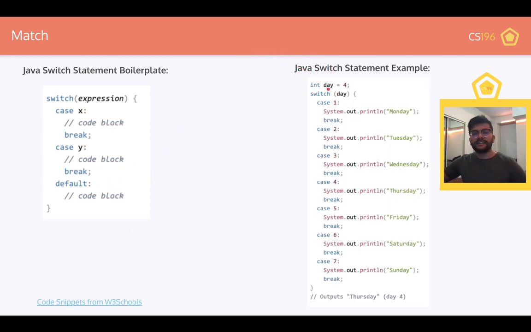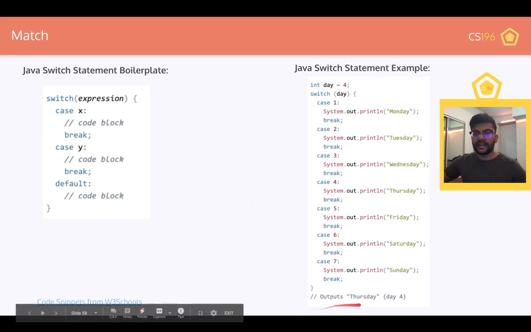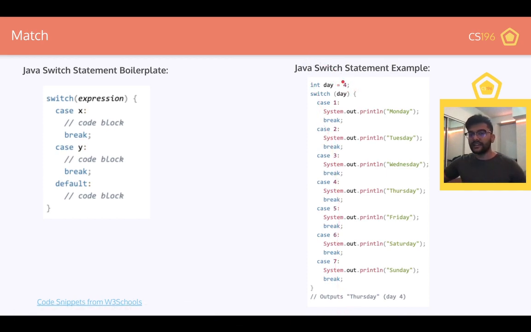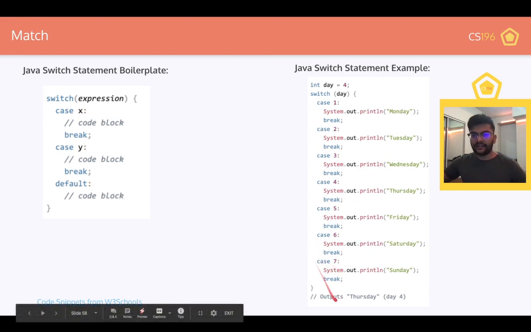So let's say the day is 4. We want to switch on day. If day is 1, we print out Monday. If it's 2, we print out Tuesday. 3, Wednesday. 4, Thursday. It is 4, so we'll print out Thursday and break out of the switch statement. Let's say, for example, day was like 100. We'll reach the end, and if there was a default case here, we'd hit the default case and print that out instead.